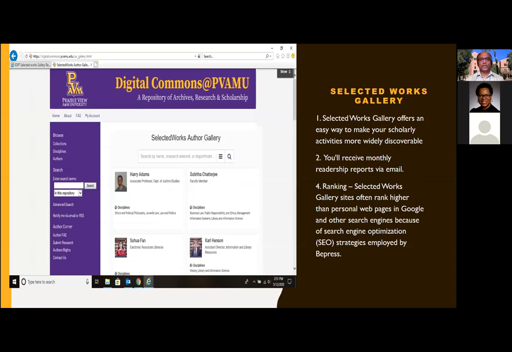So this is the second page I created. That's the screenshot from the preview Digital Commons page. On the right side, you can see Selected Works gallery. Selected Works gallery offers an easy way to make your scholarly activities more widely discoverable.